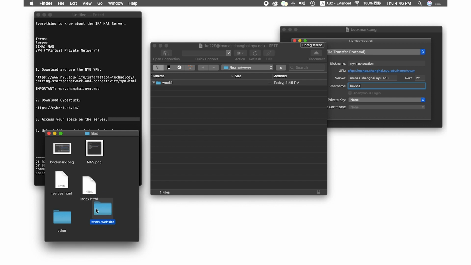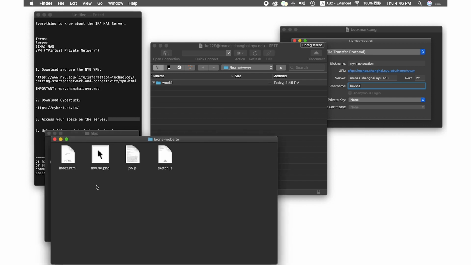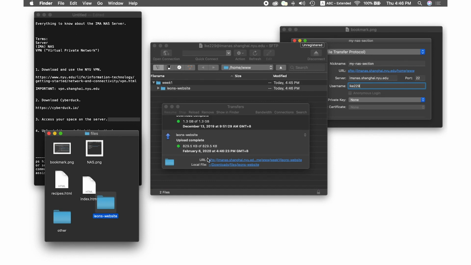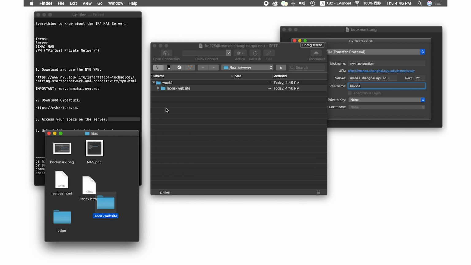You might not notice quite yet, but a website is really just a folder with a bunch of files. So I'm going to drag this website from my local Finder, that these are files on my computer. This is not on my computer, this is on the server. So I'm dragging it from here inside this folder, and as you see, it uploads them to that server. So now these files from my local computer are now on the server that is at NYU and only accessible when on the NYU network or the VPN.